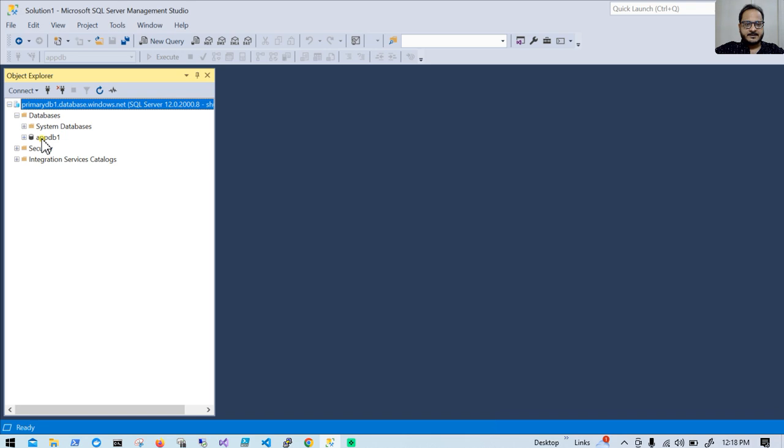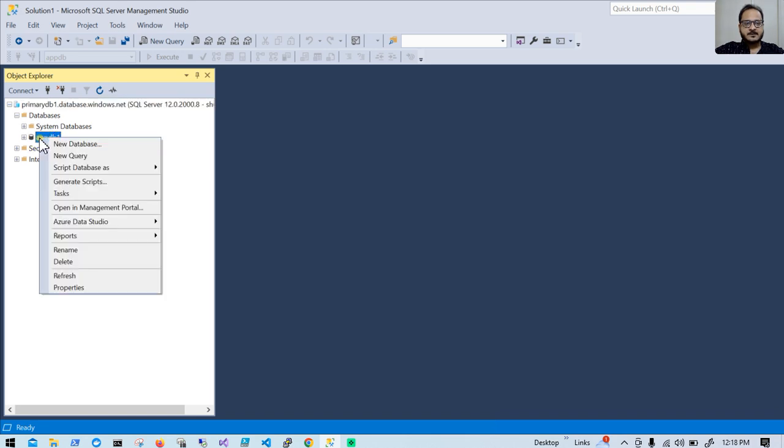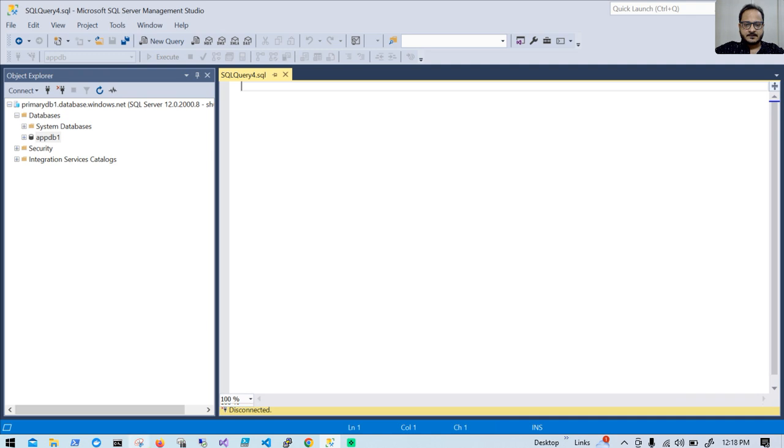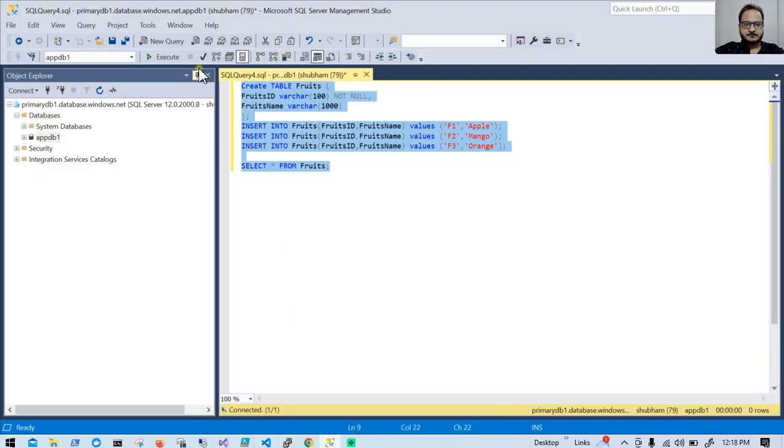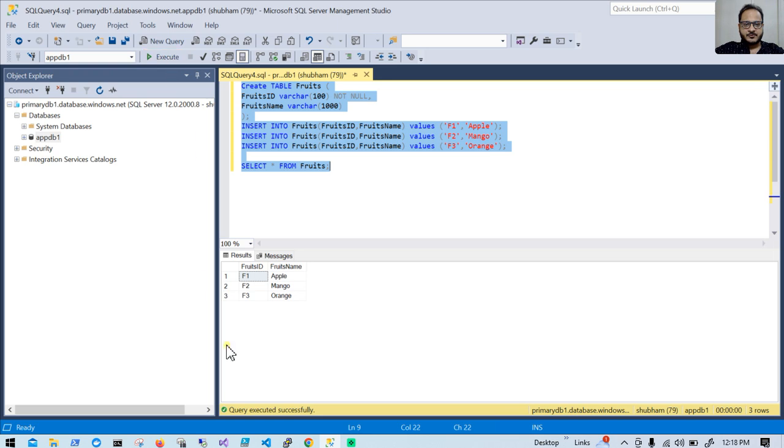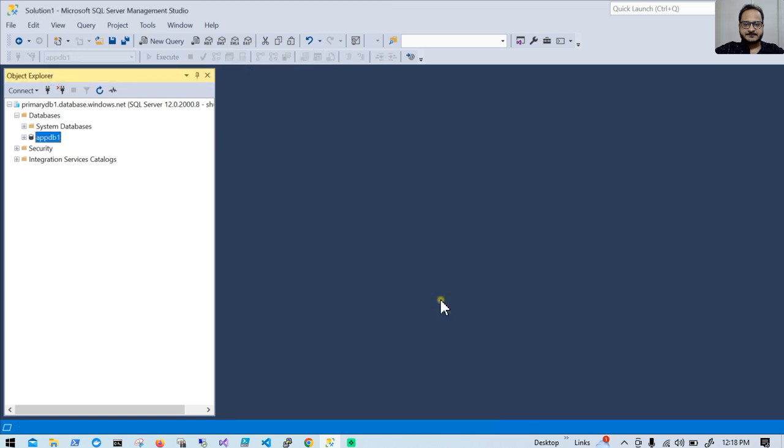So let's go to the database and I'll insert some data on this. So let me copy paste. So here I'm going to run this particular script. I'm basically creating a table called fruits and I'm inserting 3 rows with the fruit names apple, mango and orange. So you can see we got the details F1, F2 and F3. These are the rows which we have created. Now what next do we have to do? Let me close this.